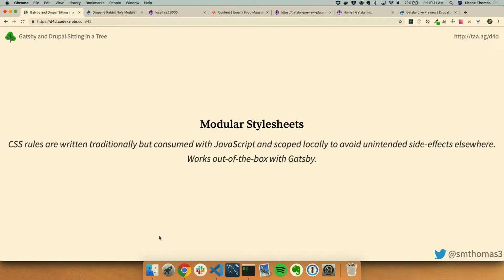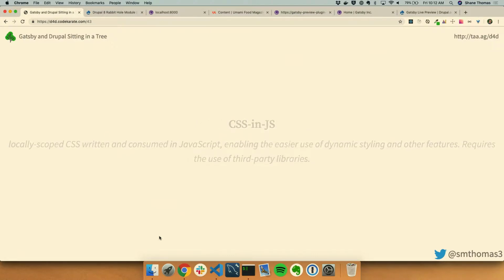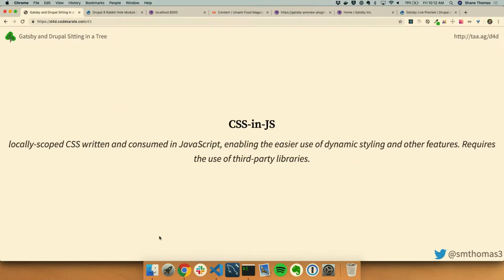There's also modular style sheets built in Gatsby, and these allow you to essentially make it more modular, so only certain pages load the CSS they need, and it's scoped specifically. So there's some things that we'll talk about on that. And then you can also use CSS in JavaScript.